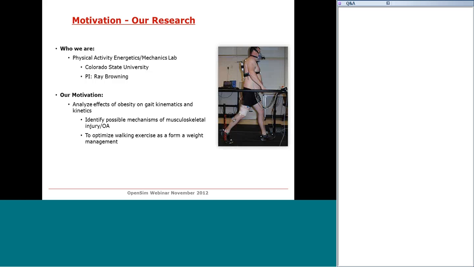To give you a little background, I'm a graduate student in Dr. Ray Browning's Physical Activity, Energetics, and Mechanics Lab at Colorado State University. We're interested in analyzing the effects of obesity on gait kinematics and kinetics in order to identify possible mechanisms of musculoskeletal injury, for example, osteoarthritis. Our overall objective is to better and more safely prescribe exercise as a form of weight management. Specifically related to OpenSim, I'm interested in improving our confidence of modeling obese individuals by incorporating obese-specific model parameters.